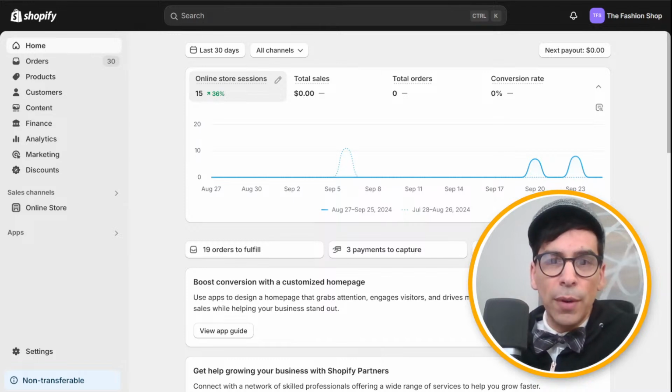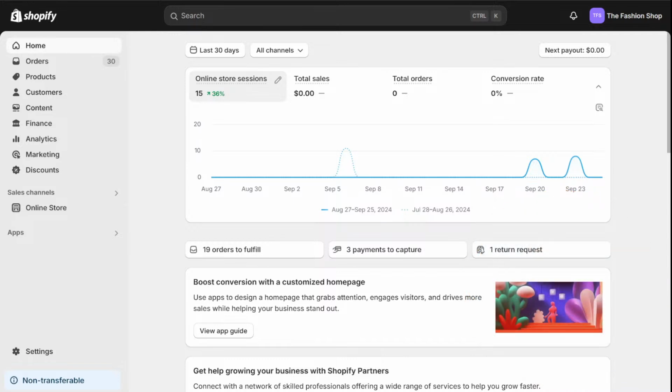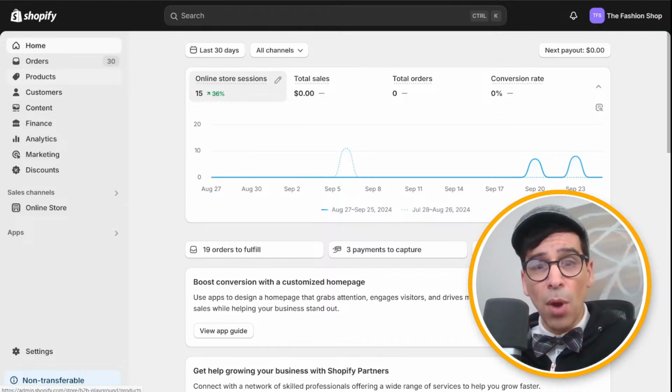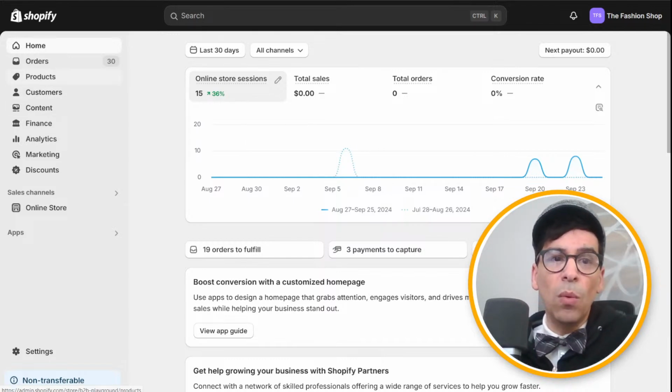So I want to go over CSV imports and show you how you can do some very basic imports of products and customers using the Shopify platform. Shopify does this great thing where it's actually going to help you out and give you some sample files that you can use to test things out. So for example, let's start with products. Products is probably one of the most common things that people want to do.